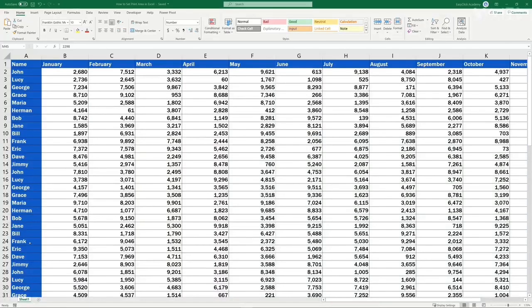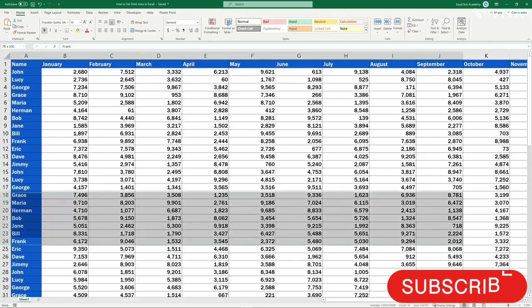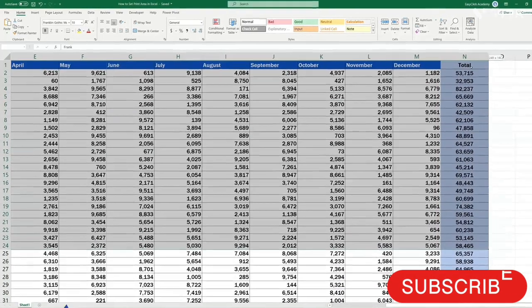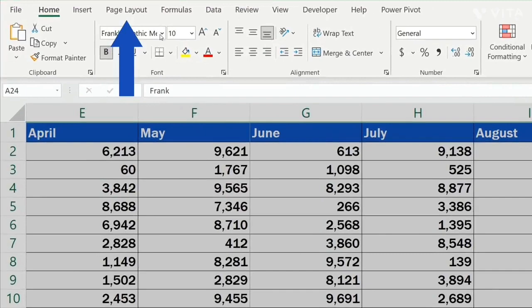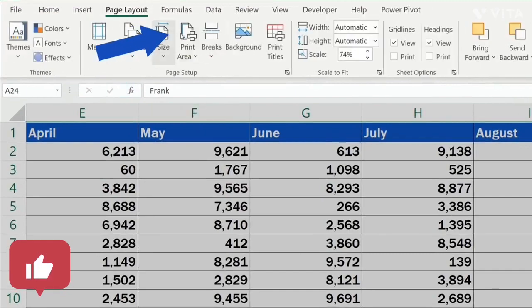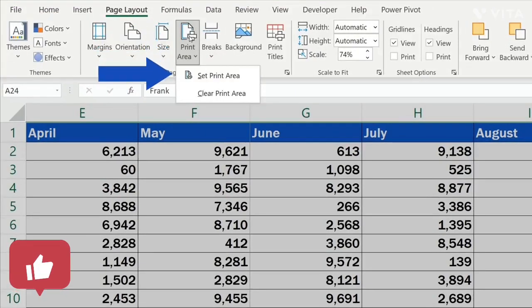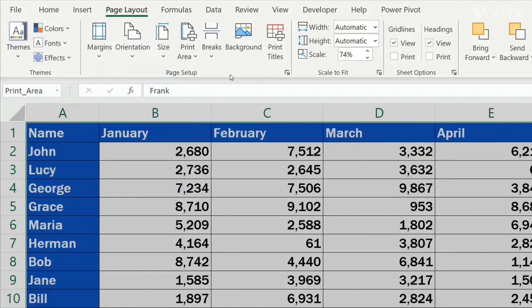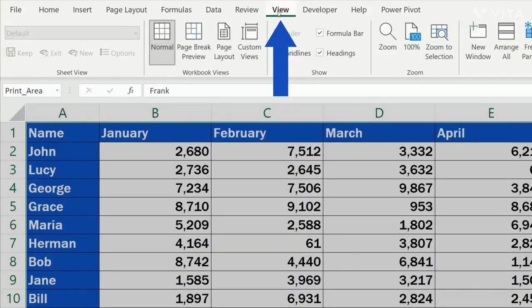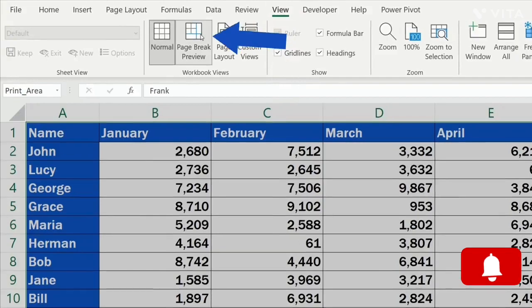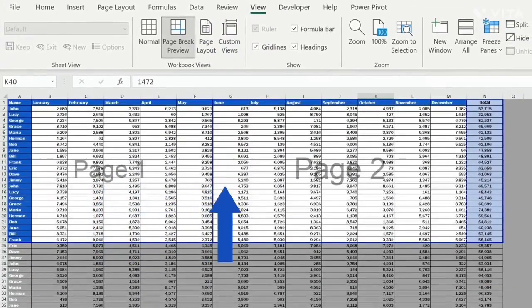To print selected cells of an Excel spreadsheet, first you need to highlight the area. Then go to the Page Layout tab, click on Print Area, where you select the option Set Print Area. Now, if you go to the View tab up here and click on Page Break Preview, you'll see how the selected area is distributed on pages.